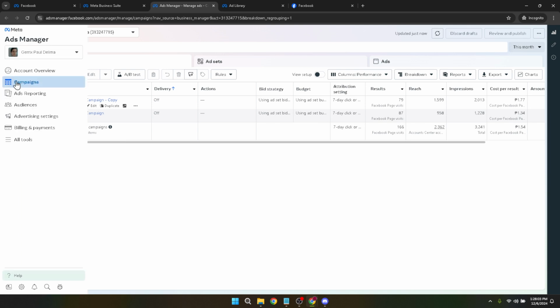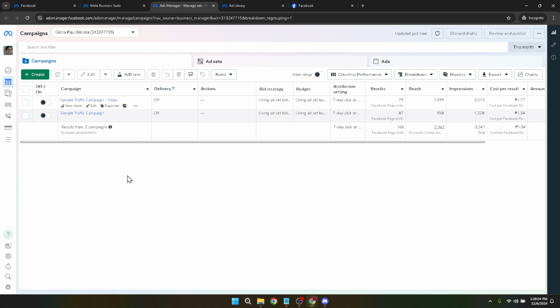You can find this easily as it's prominently featured in the interface. The Campaigns section of Ads Manager provides an overview of all your advertising campaigns. Each campaign houses its ad sets and ads, making it easier for you to organize and track your advertising efforts based on your set objectives.